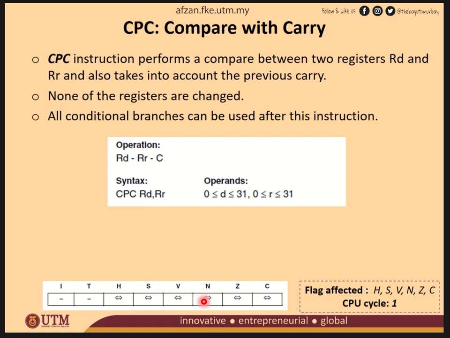Next we have the CPC. CPC stands for compare with carry. The instruction performs a compare between two registers, RD and RR, and also takes into account the previous carry. Again, none of the register values are changed. The values still remain the same. All conditional branches can be used after this instruction.